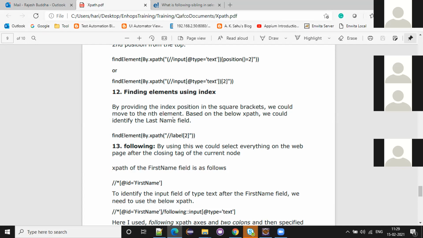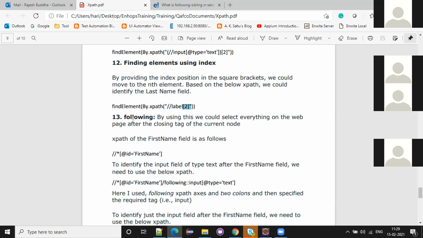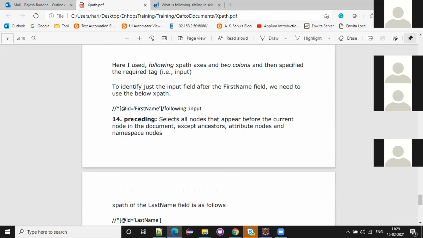So finding element using indexing, I said already indexing, right? So following-sibling, following, preceding, this is also an important thing.